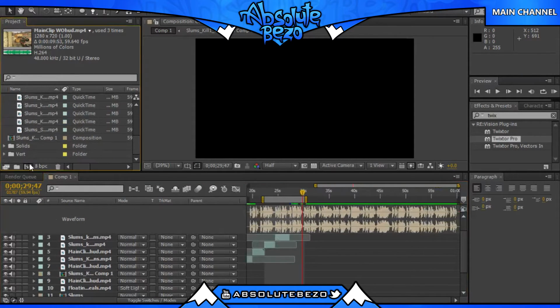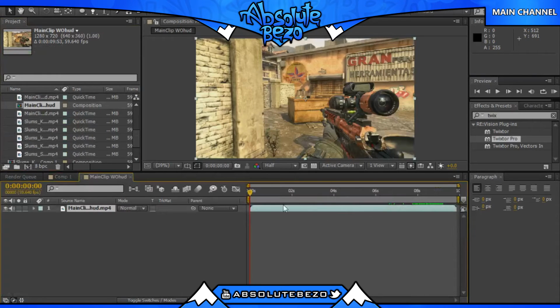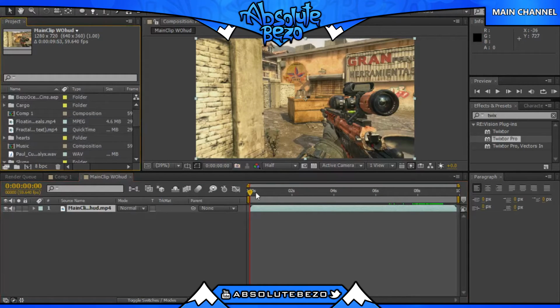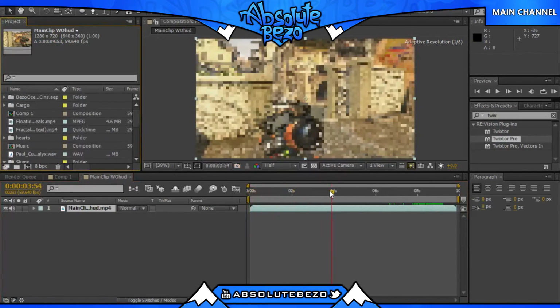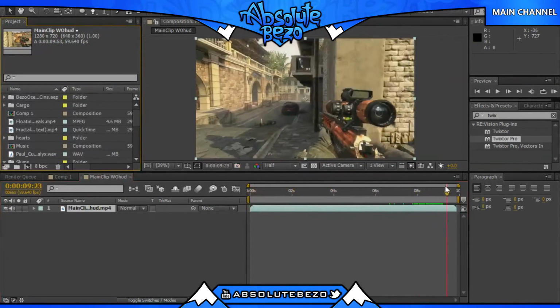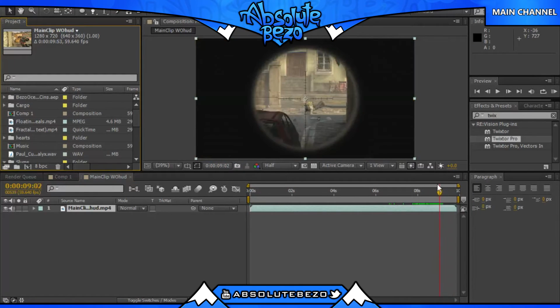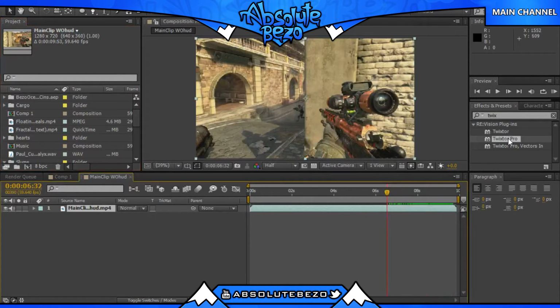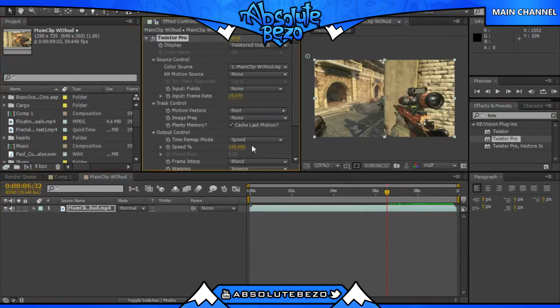How we're going to do this is we'll use its own version of the clip. We pre-composed it. Here it is. As you can see, we have the same clip, and at the very end is where the last kill happens. There's not a lot of time to work with. So what we're going to do is put Twixtor onto it, and do your settings how you normally would.